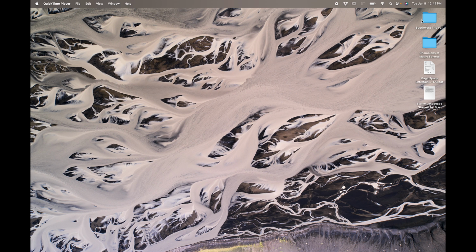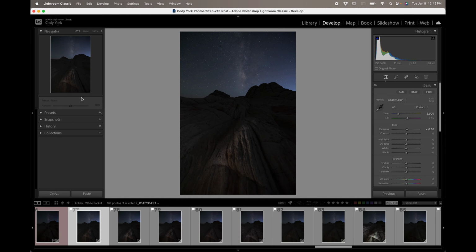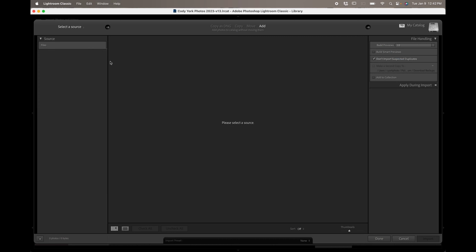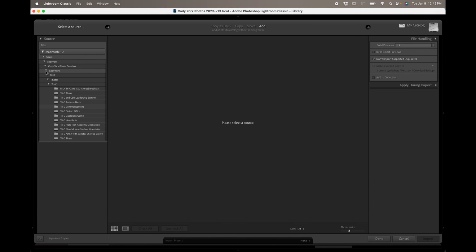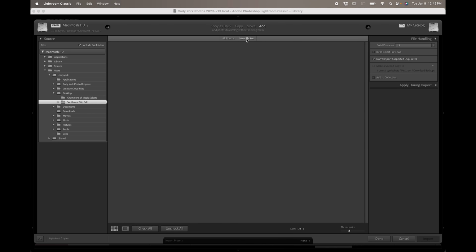Once you've downloaded your photos into a folder on the desktop or drive, you're then going to go into Lightroom and import them. I've already done this process, but you would be in library mode, go down here, and select import. You would find that folder on the desktop or external drive, whichever you're using. In this case, I've put them on my desktop, in this folder titled Southwest Trip Fall, and it would be under new photos.